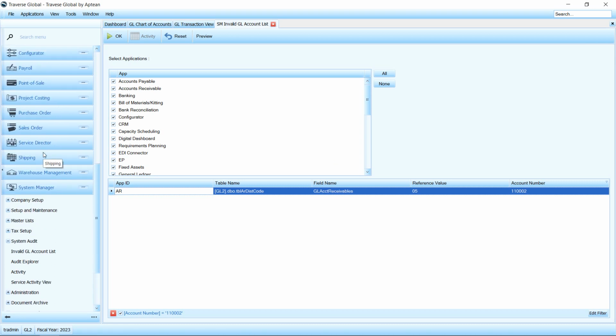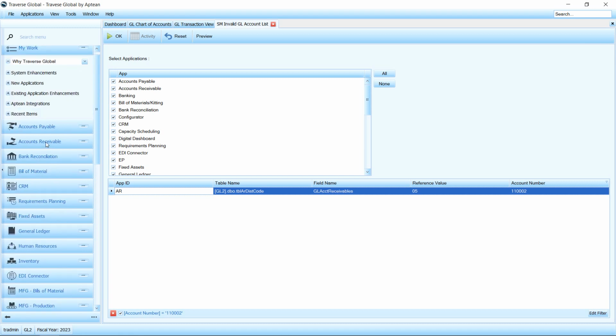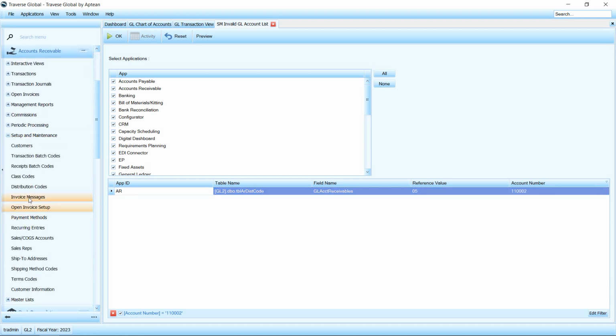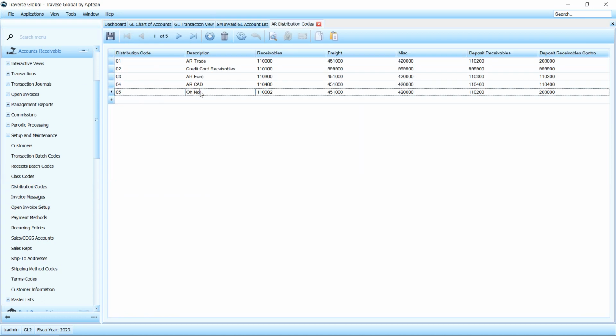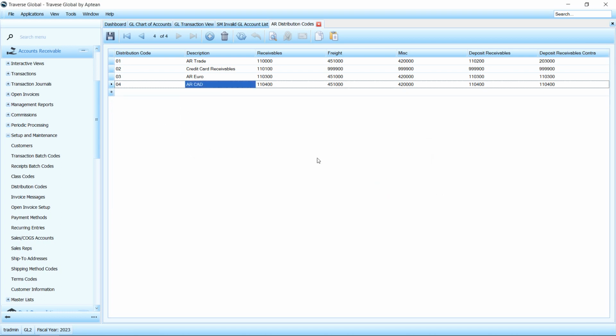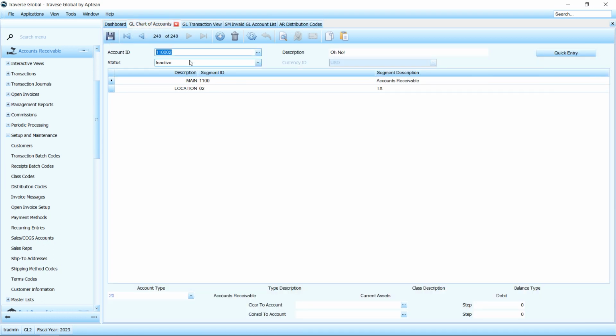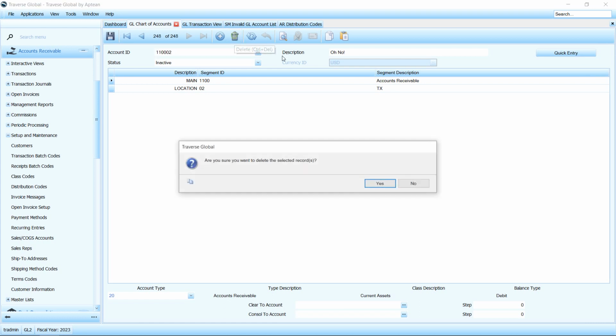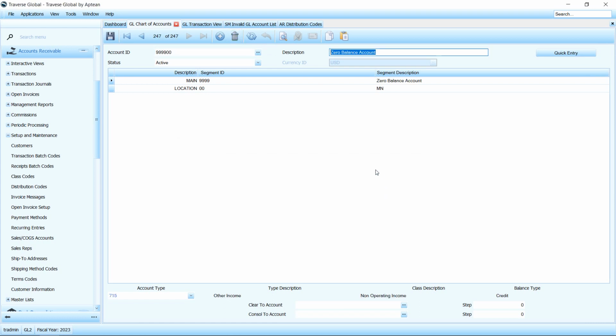So next we can head to accounts receivable, setup and maintenance, and of course now we can go to our distribution codes and change this account, or if it's not being used with any customers, I can actually delete that distribution code. Now heading back to our chart of accounts, we can use the delete option and remove that account.